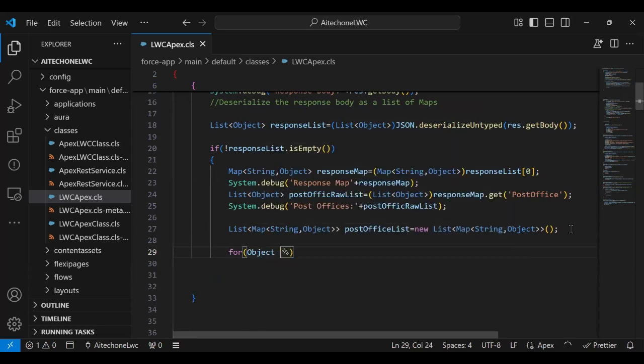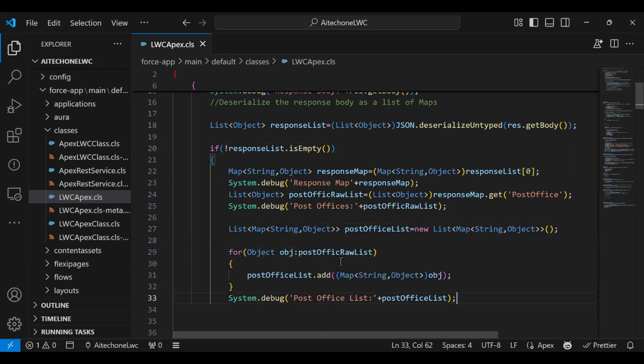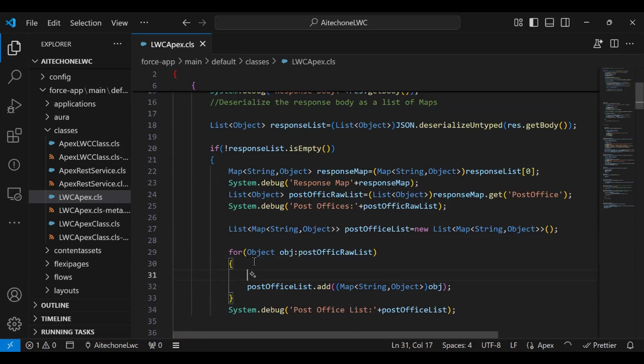So for object obj colon post office raw list, we'll be going to post office raw list, and then what we need to do, we need to map it. So post office raw list, I'm going to do a map here. Map of string comma object, and post office map is equal to map string comma object. So we are mapping here, and then we add it into the post office list.